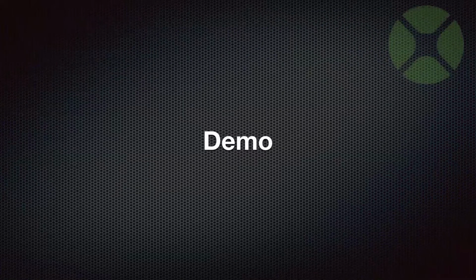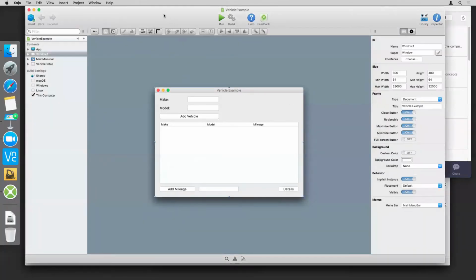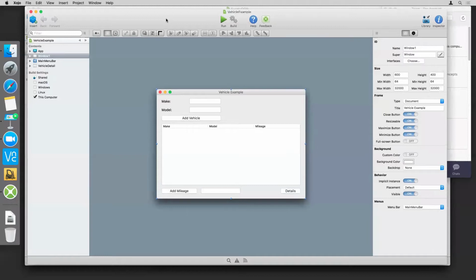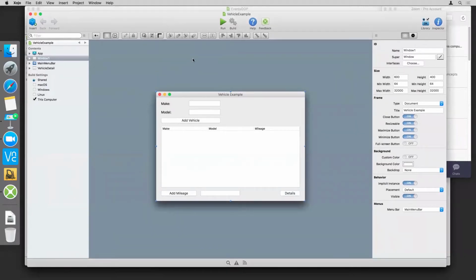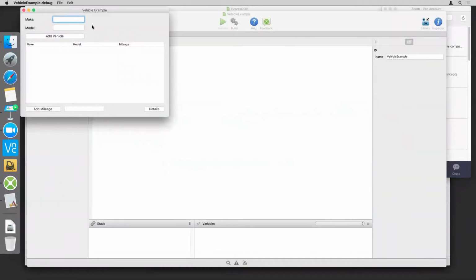Let's switch over to Xojo and take a peek. All right, so here I have a Xojo project, and this is very simple. I'm just going to run it so you can see what it does, and then we'll look at how it works under the hood here.